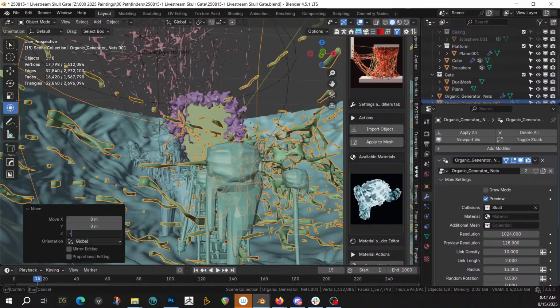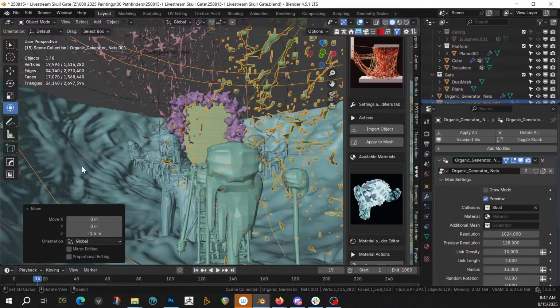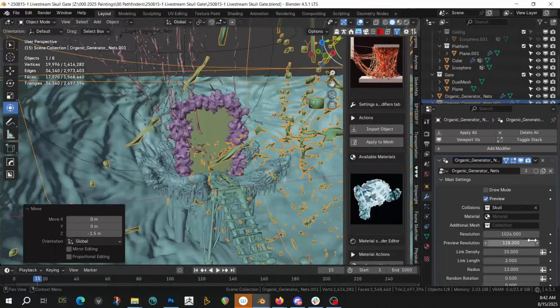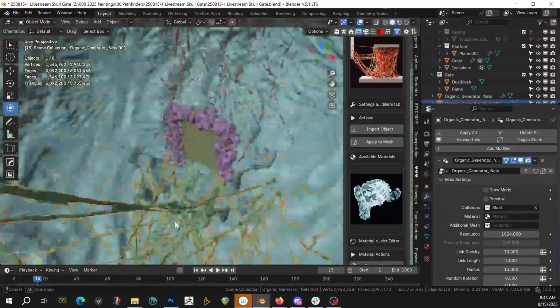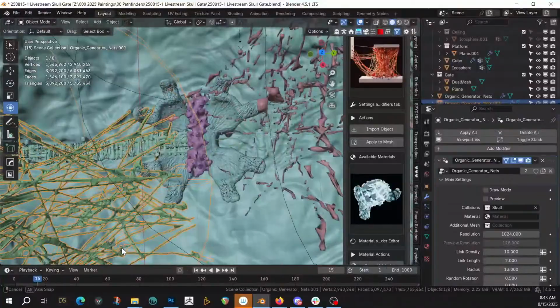Yeah, -1.5. Go above. Ooh, that could be different with preview. Let's see. Again, I'm gonna actually cut our length down to 1. That should shorten it a lot, right? Maybe too much.